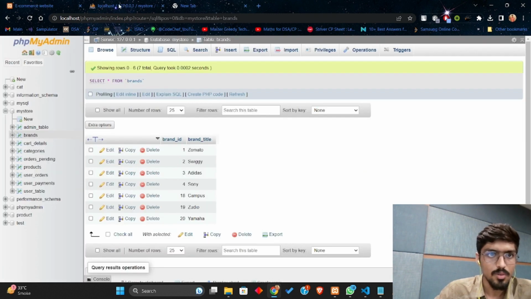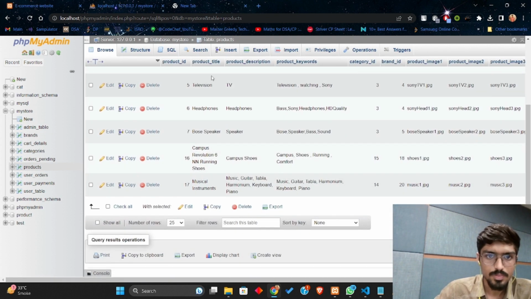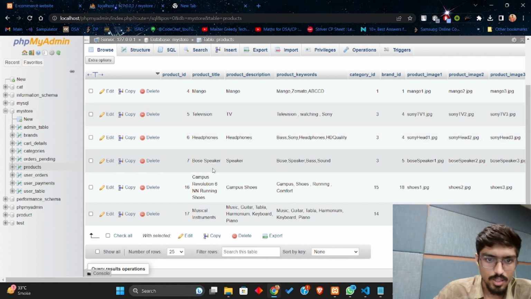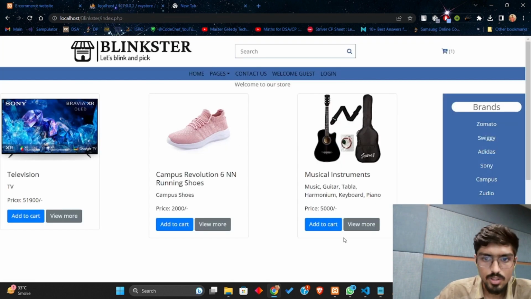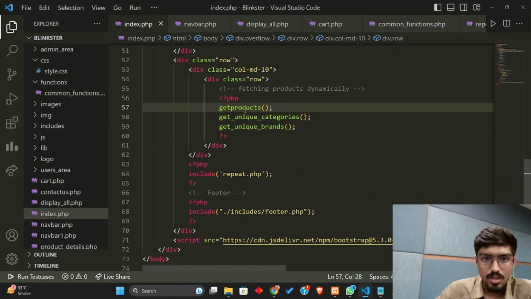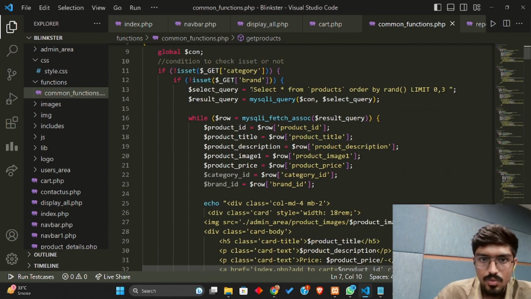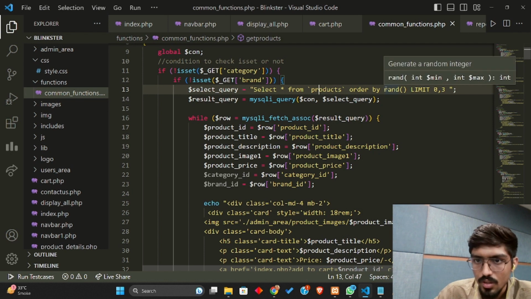So here I already have the database, and these are the brands that are inserted. Then these are the products that are already inserted into the database. Here we see that there are in total six products, but we can see only three of them. This is because in the index, we have used the get products function, and in this get products function, we are using this query. In this query, we are selecting everything from the products table, and we are ordering it.